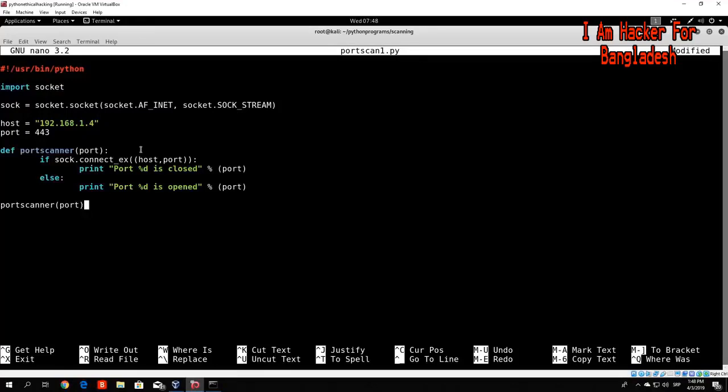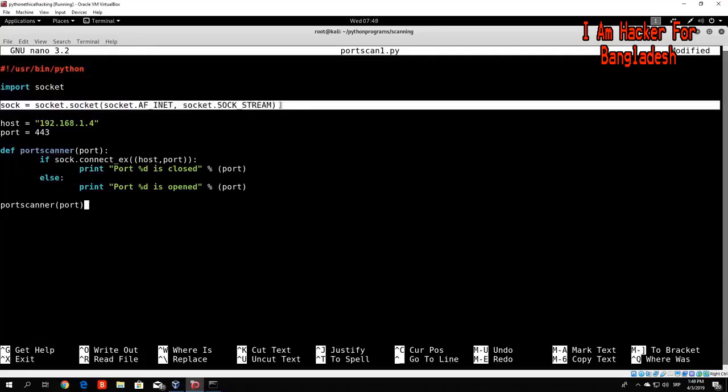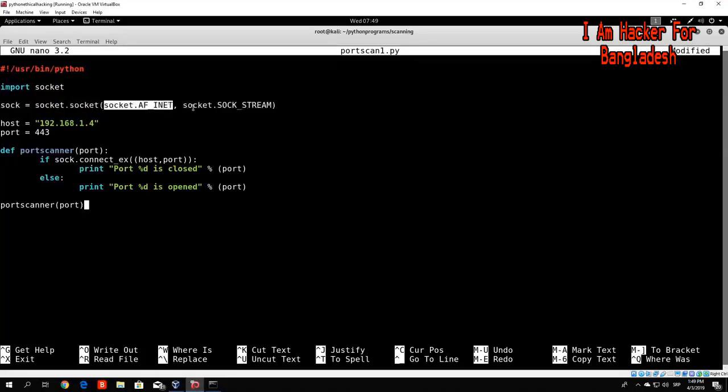Let me explain what I did right here. Let's start from the beginning. We created the socket object. This stands for IPv4 and this stands for TCP packets. We declared the host variable to contain the IP address of our Windows 10 machine, and we selected the port to be, for example, 443. You can select any port in order to try it. Don't worry, it doesn't have to be 443, or you can go with 443 like I did.